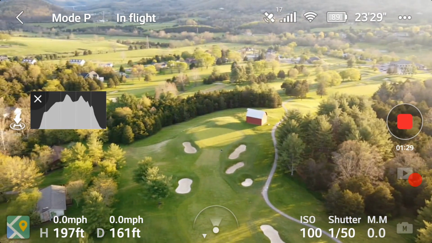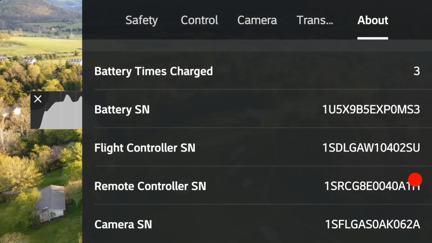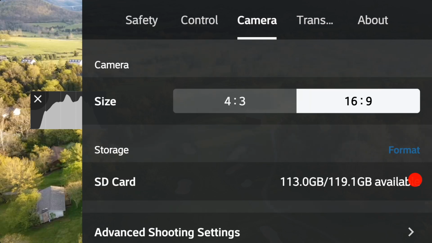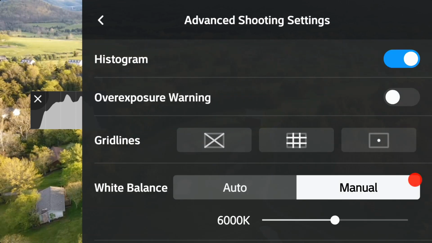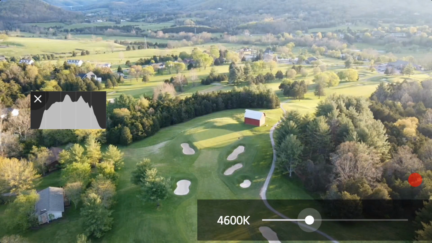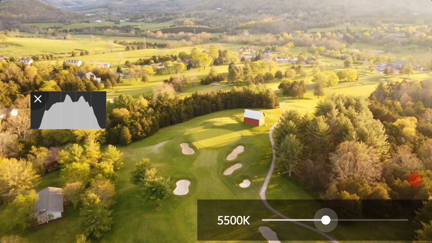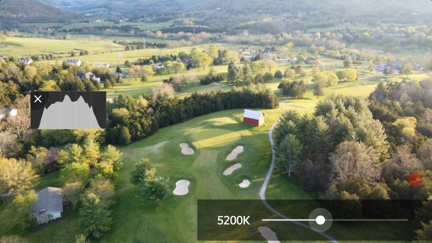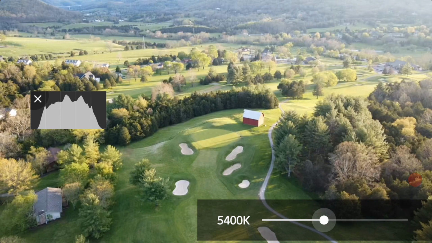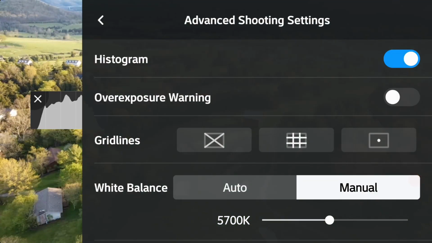Now another thing that they've added is manual white balance. So if you go into camera here and go to advanced, you can set that to manual, and you can actually change your temperature so you can get cool or warm. Now around 5400 is normal, but I was just going to give it a scratch more just to give it a little green effect there.